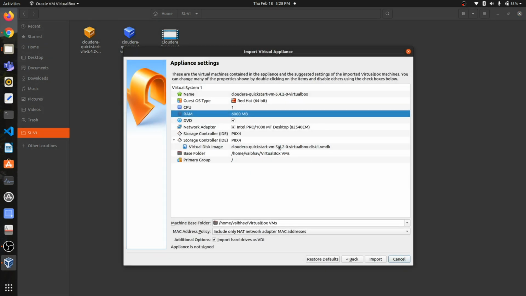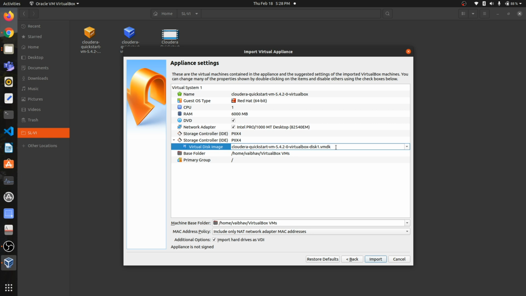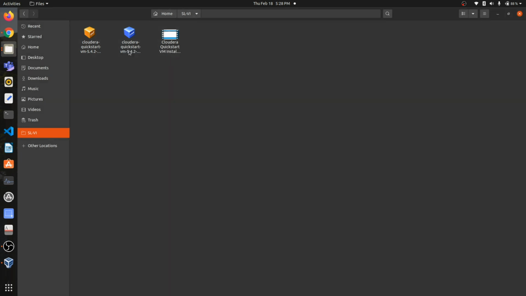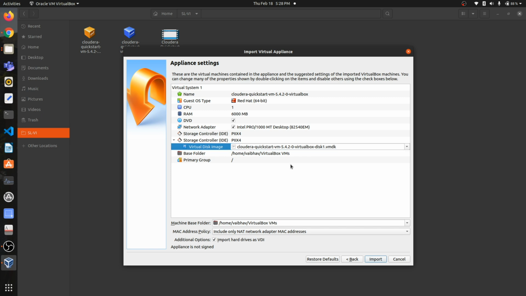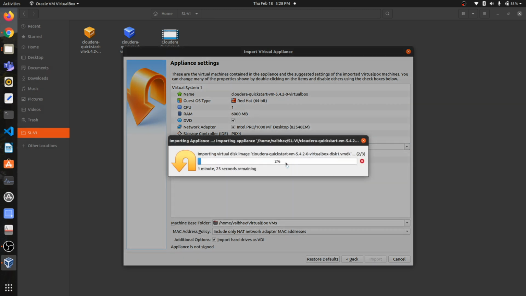So I will just copy the virtual disk image name, and I will try to rename the main OS file name. After renaming it, I am again trying to import, keeping everything as default. As soon as I start the import, it starts.